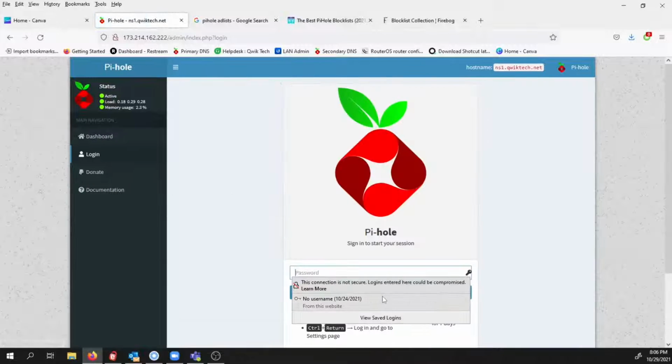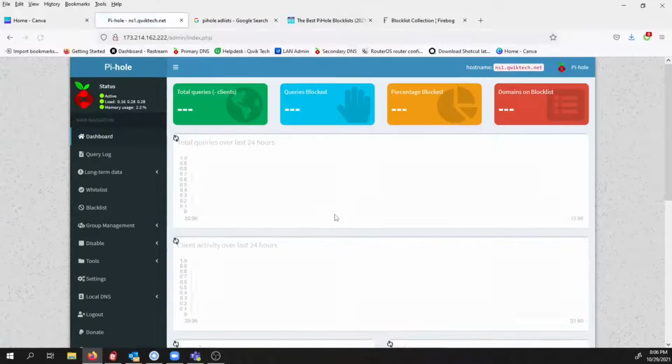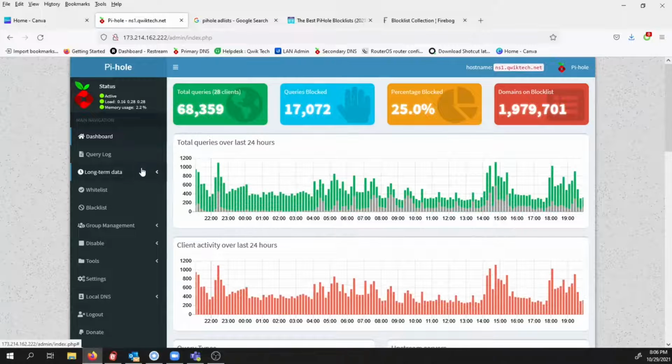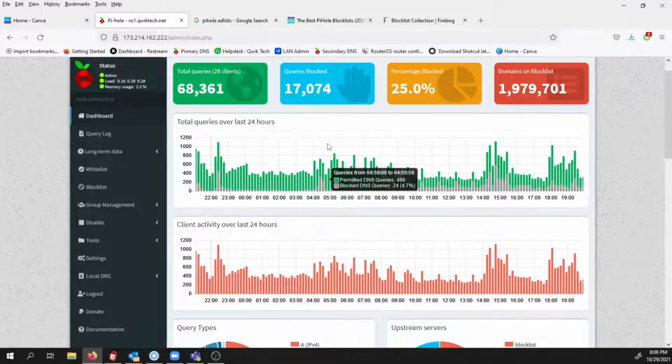And if you remember last night, I touched base on the password, on how to change it. So you'll need to type in your password, and once you type in your password, you want to hit the login button. When you go into the login button, you're going to see a more detailed list of what's going on.